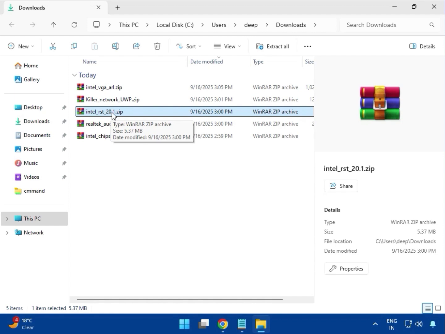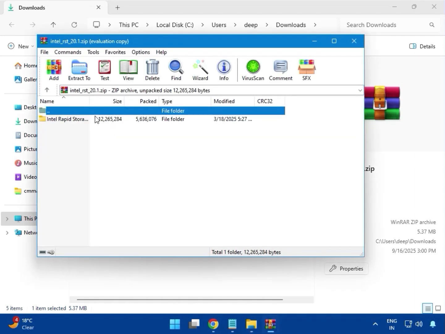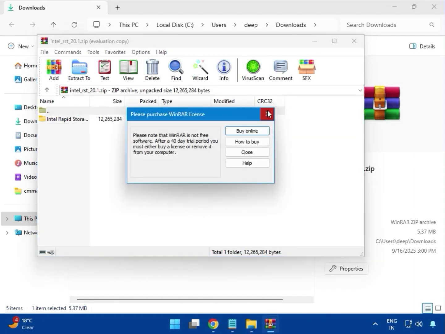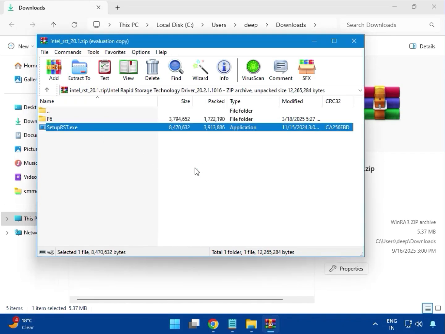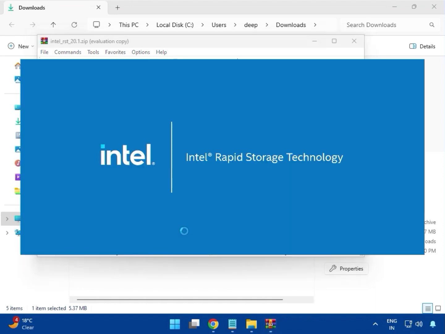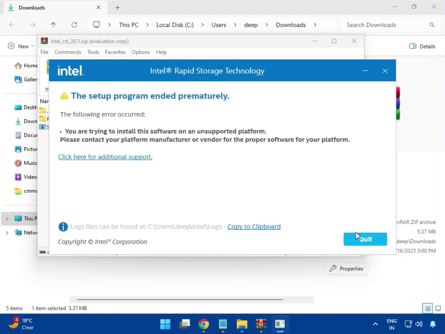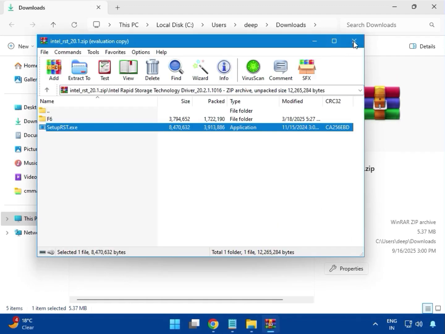This is the Intel driver. Double click to open, and install all the required drivers. These are the SATA drivers. Double click, and just RST, double click, and then click yes. This driver is not mandatory for your motherboard. And then quit, and then close it.